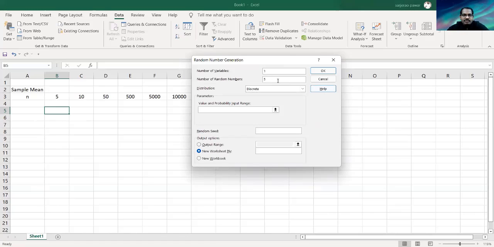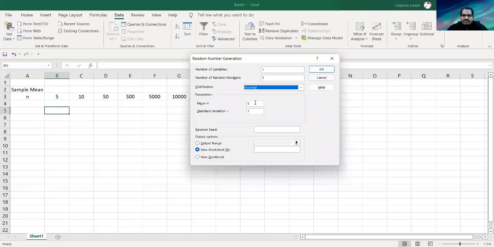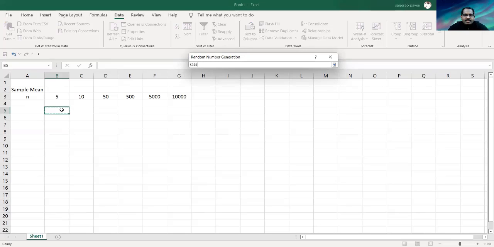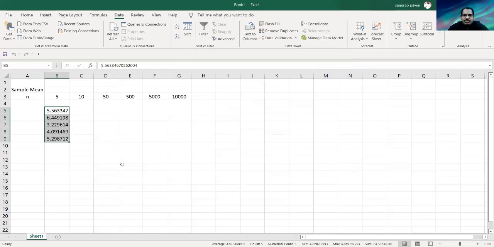Firstly, I will generate a sample of size 5, and let us take an example of a normal distribution. Suppose take mean as 5 and standard deviation 1, that is variance also 1. I will choose the output cell address as B5, so I will get the sample here. Finally, I will click OK. In this way, I got a sample of size 5 from normal 5 comma 1.